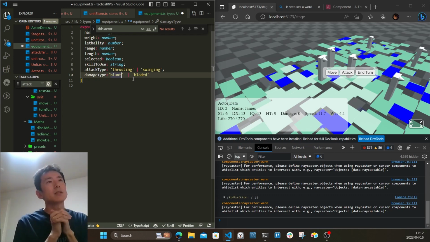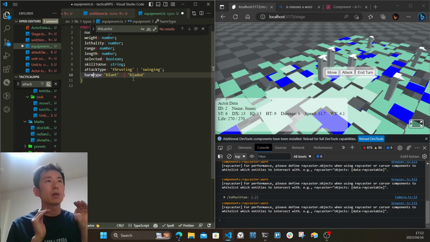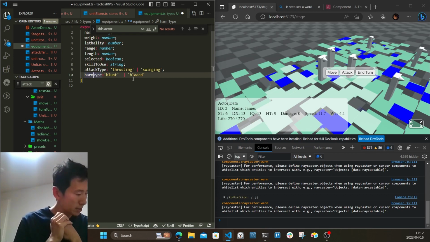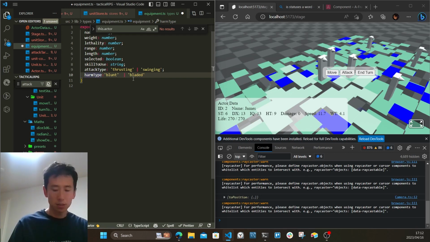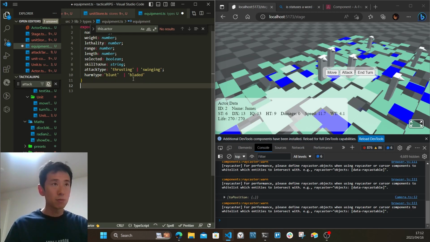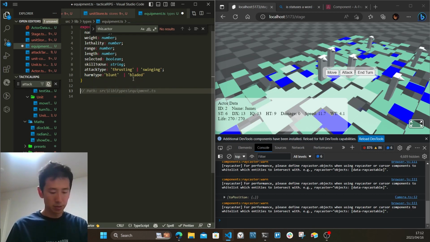So it's just the combination of attack type and harm type. So damage type will be calculated based on the attack type and harm type. It's the combination of it. If it's swinging and with a blunt attack, then it's crushing damage.